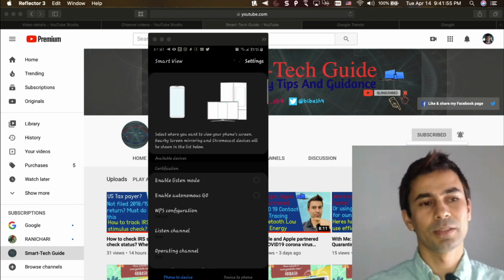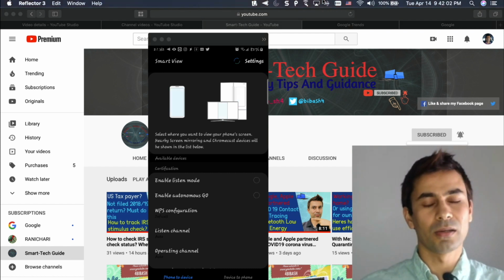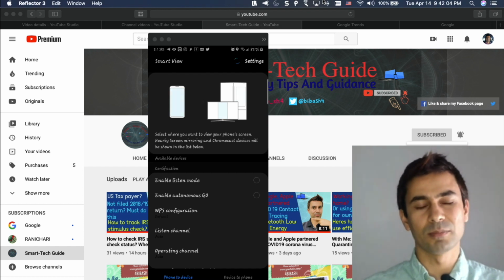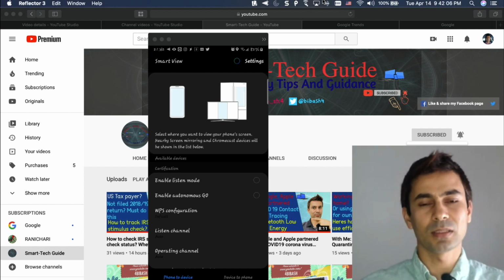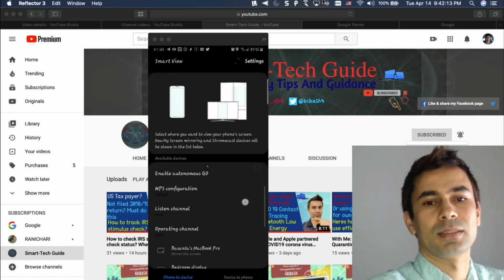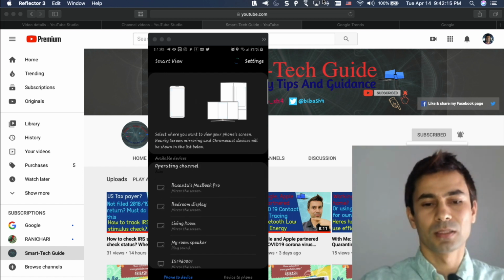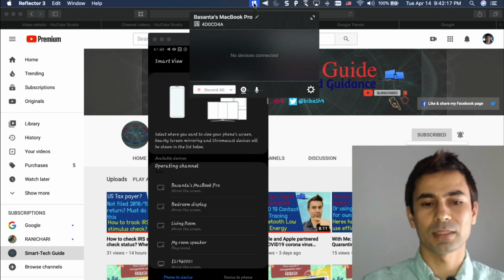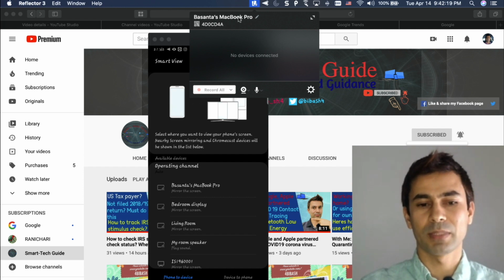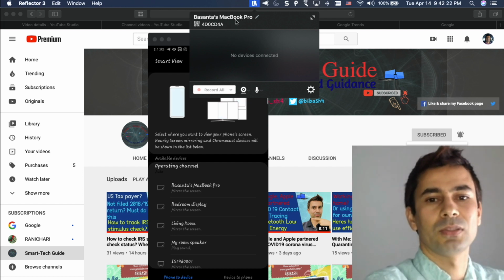Click on Smart View if you are on Samsung. If you are on a Google phone or Android phone, you will have the option to cast as Google Cast or mirror. LG calls it Mirror View or something like that, depending on your brand. Just choose the screen mirroring software from your side, and then select the server running on the Reflector. That's the same name over here, so you need to choose the same name on the phone itself.